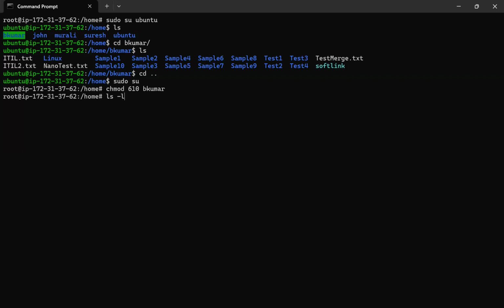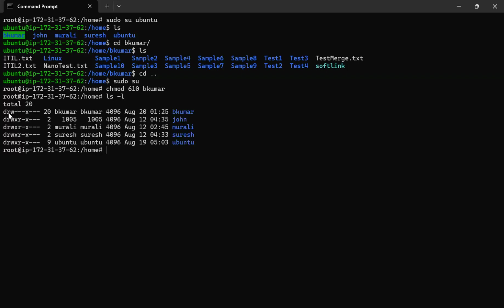Okay, let's see how the permissions are set. Read write for user. Next, hyphen means nothing, no read write access, only execute access for the group. And here you can see all are empty, means no permissions to the other user. Okay, now switch back to the Ubuntu user and try to access it. Ubuntu cd, permission denied.